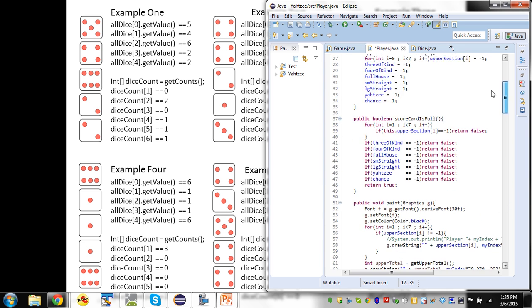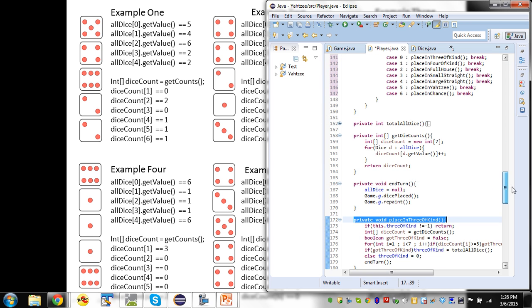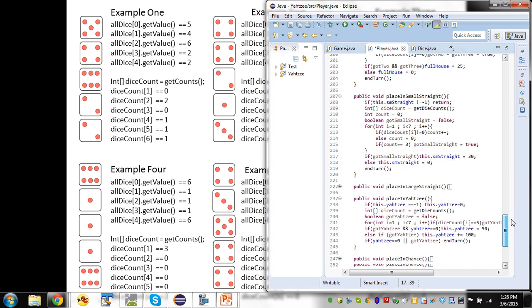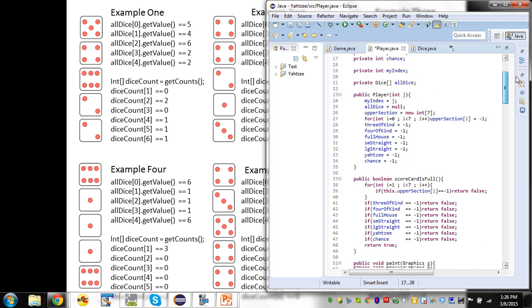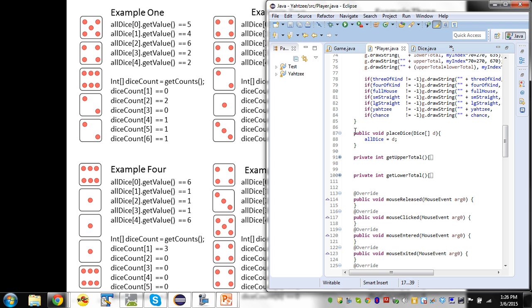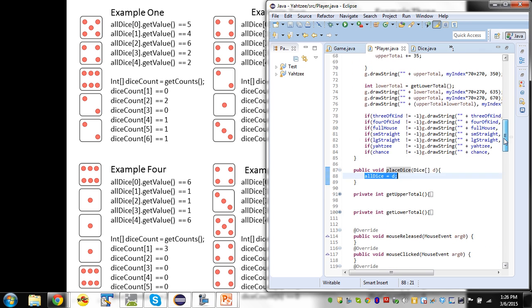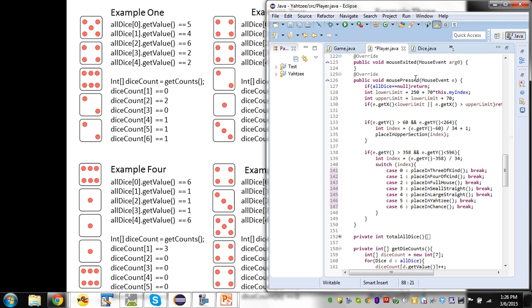the game has called, I believe it's the place dice method. It's called, the game has called place dice and given the player an array of dice. And then the guy using the program, he clicked on the screen in some category. Okay? So in mouse pressed, all dice was not equal to null, it didn't quit.